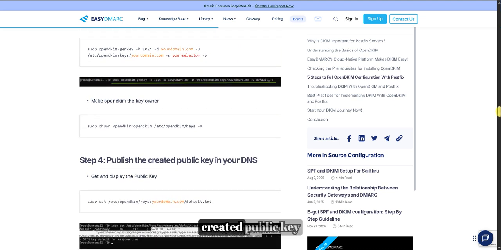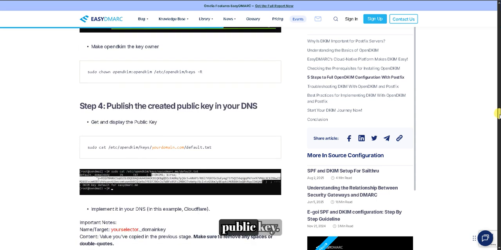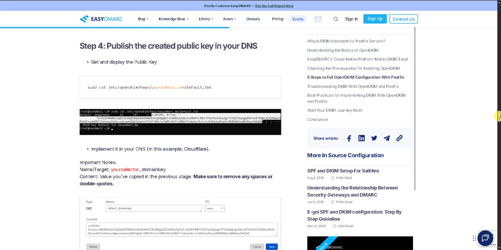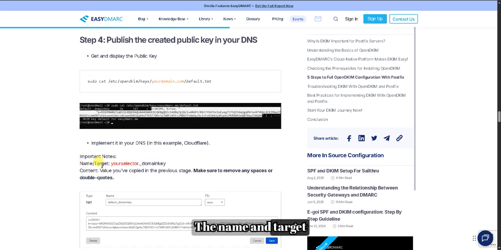Now publish the created public key in your DNS. Get and display the public key. The name and target should be your selector dot underscore domain key. The content value you've copied in the previous stage, make sure to remove any spaces or double quotes.